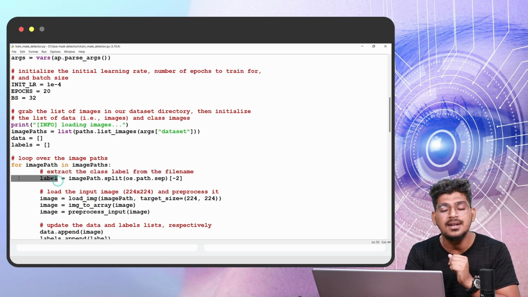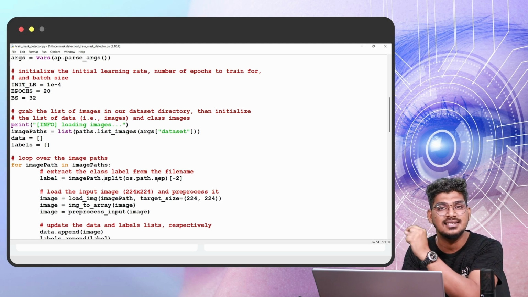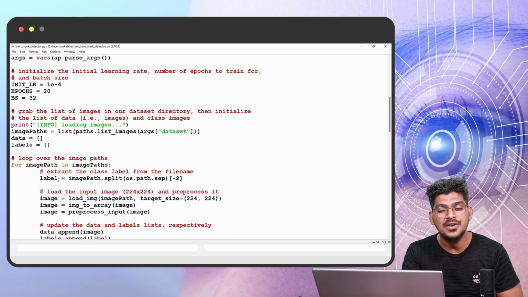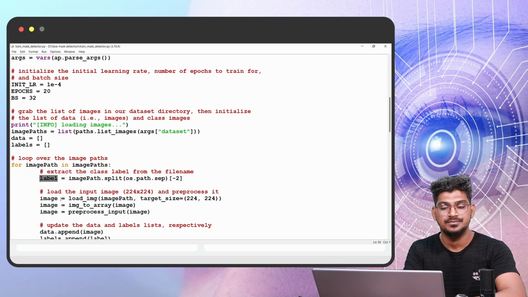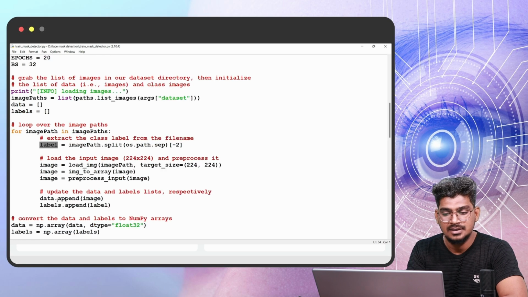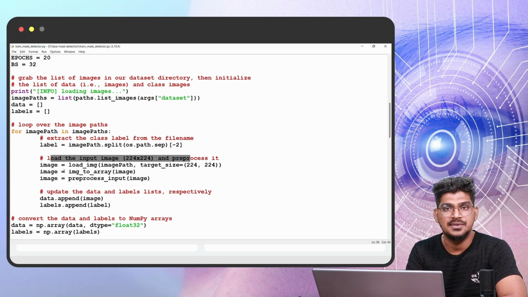That is the label. So we are going to extract the class label from the file name. That means label is equal to image path dot split, then os dot path dot sep of the class's name. Now we are going to store the value of the label, so we store this particular variable for the label name. Now loading the input images with the size 224. That is nothing but the pre-processing of the input image, or loading the data set. So image is equal to load image of the image path.